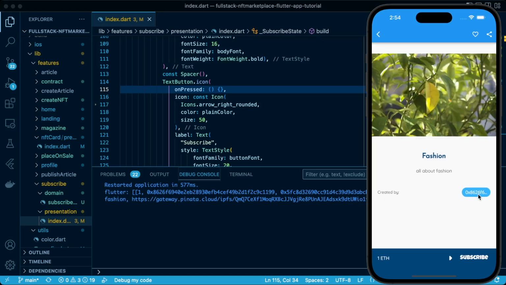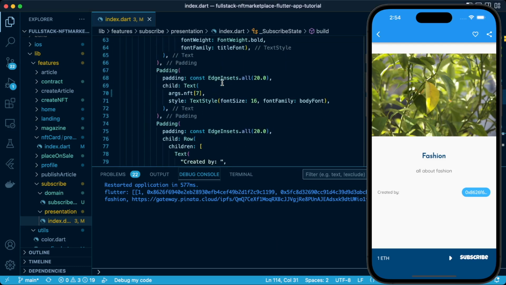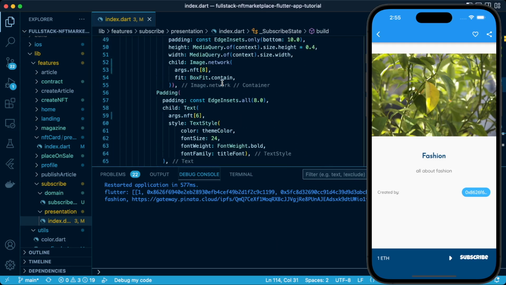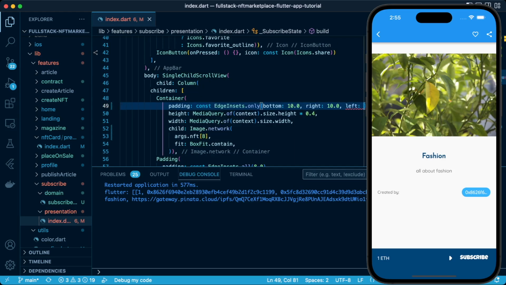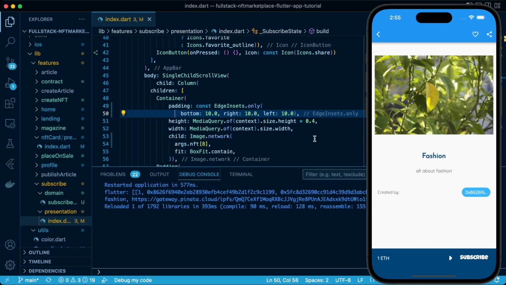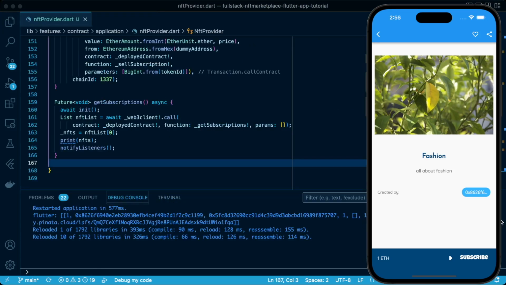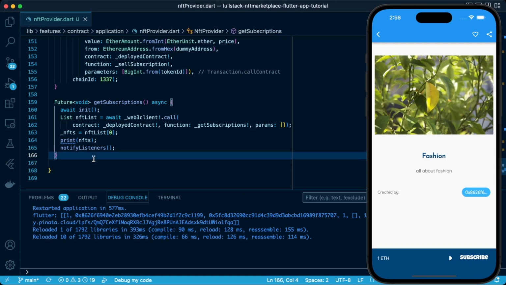Great, so we're seeing the correct image, the title, the description. We can see the address of the owner of the NFT, our price down there, we can see it. So we're just doing a small padding. Great. And there we have it. If we have more description, it would really look beautiful. But there it is. We have all the description, the information about the NFT.